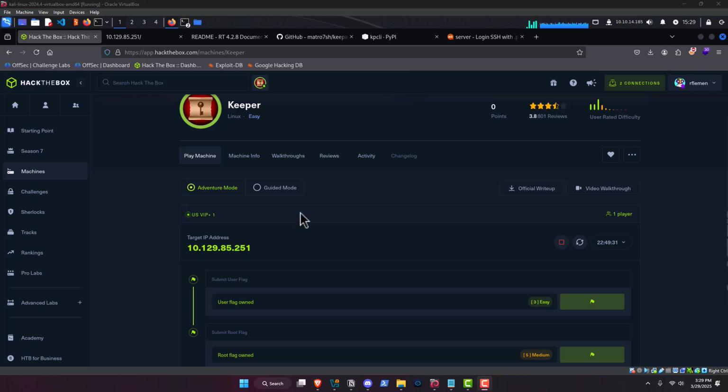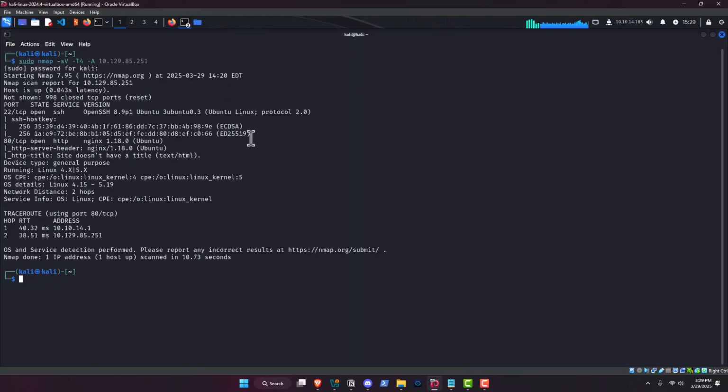So without further ado, you can see I am connected to the Hack the Box VPN, and I do have Keeper spun up, and here's the IP address. So first thing we did, we ran an nmap scan, service version detection, T4 aggressive, and the only things that came back were 22 and 80. So what we did was we went to the IP address.